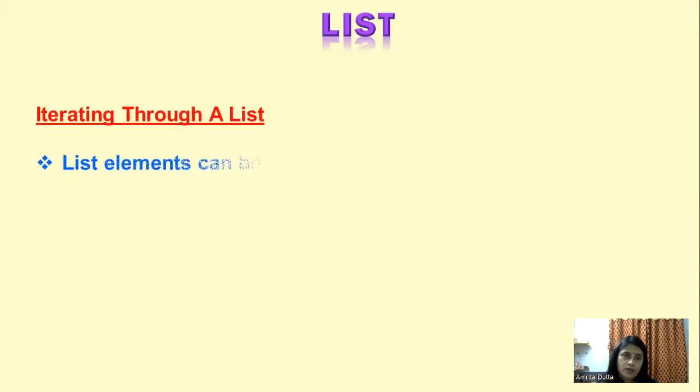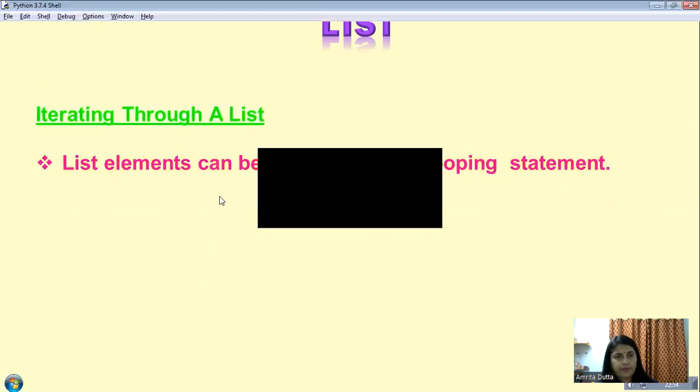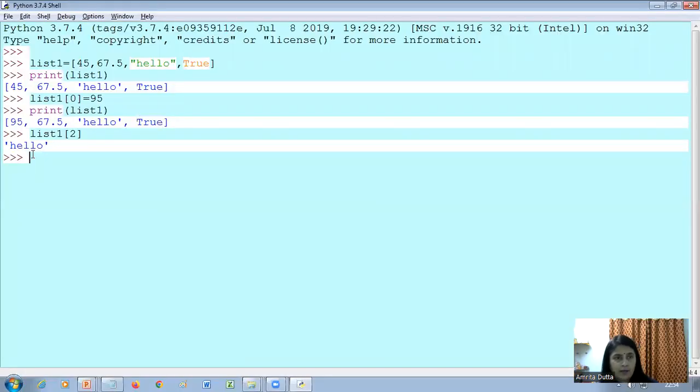Iterating through a list. What do we mean by that? List elements can be accessed using the looping statements. That means what? Let us see. Say for example, if I would like to go through each and every element of the list, I can do so by using the for loop. So I can write for i in range. Range is a function which takes 3 parameters by default: start value, stop value, and the step value.